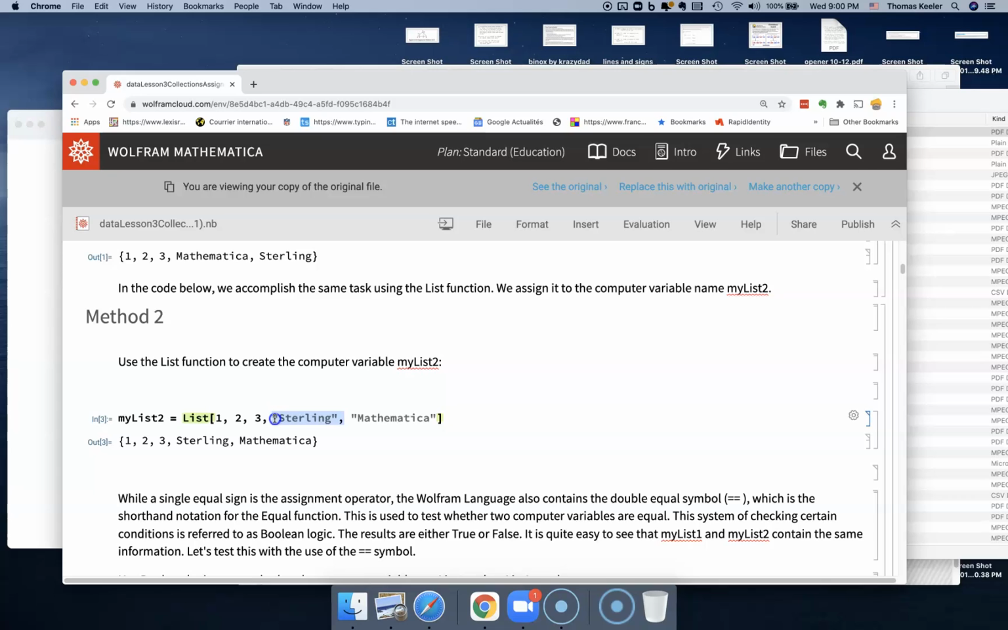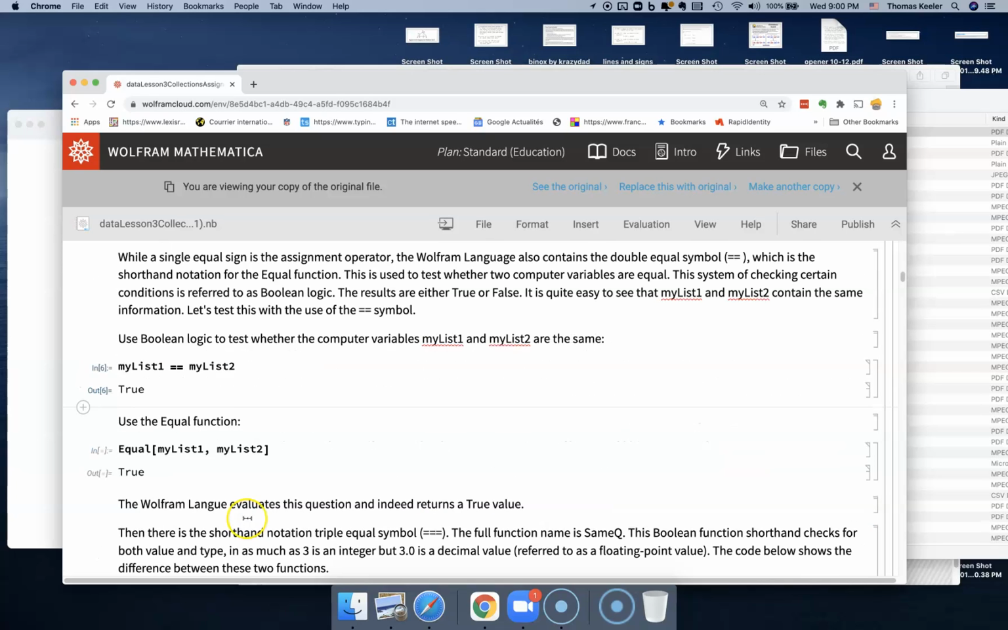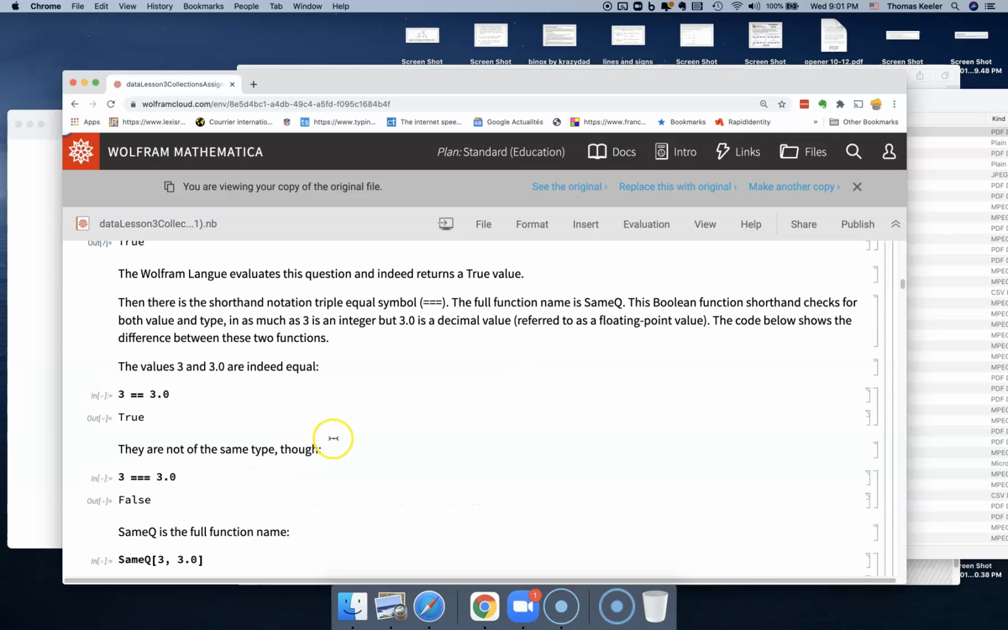So let's see if we can get it back to the way it was. So put in Sterling in the second spot. Okay, now let's compare my list with my list 2. And it's true once again. And we can use an equal. So you can use the signs, or you can actually use the function. Okay, and that was a question whether you could just use the signs or use the function.